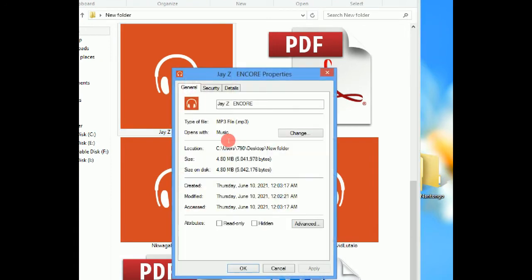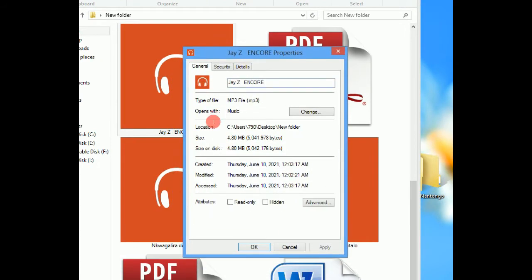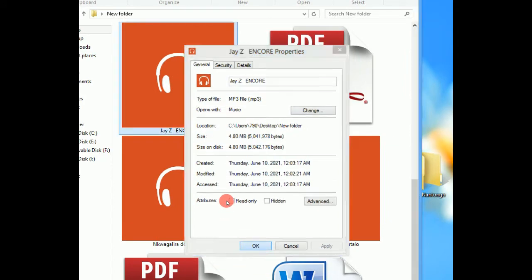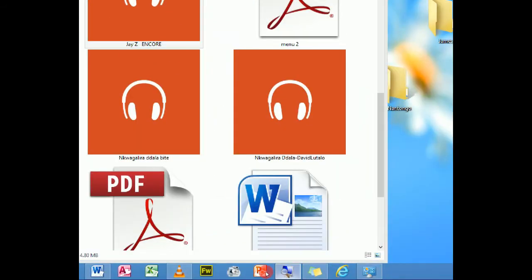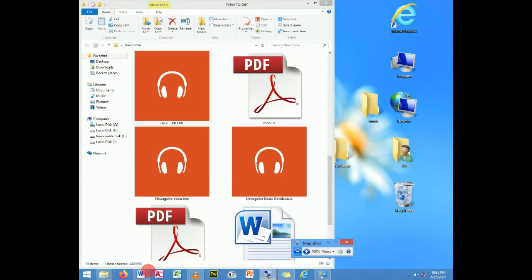So if we right click it, it tells us that the type of this file is an MP3 file. So the extension it has is MP3, compressed music, opens with music. The location is C, users, the profile 790, the user account. The location is on the desktop in a folder called new folder. It's not inside the subfolder, that's why it's not bringing MS files. It's put straight into the new folder. So that is how we see file path.